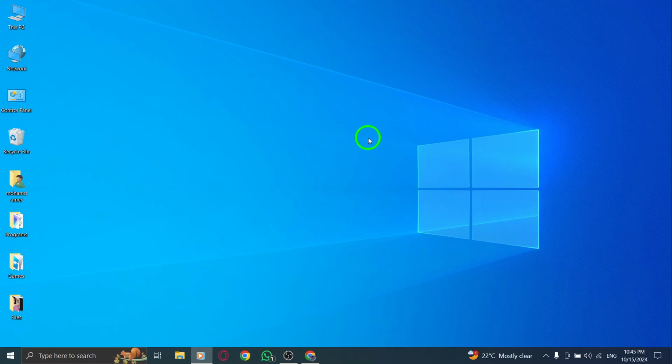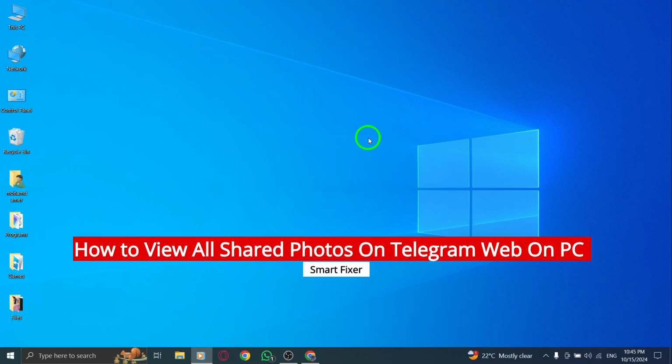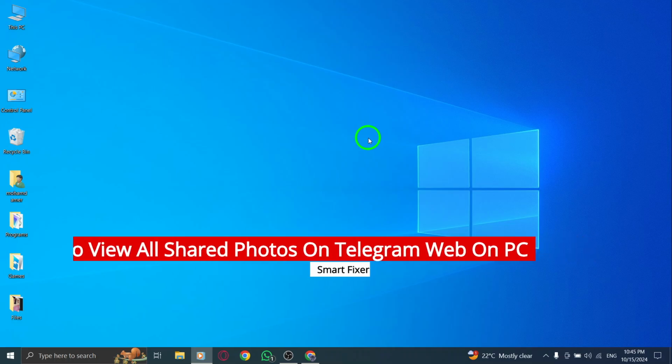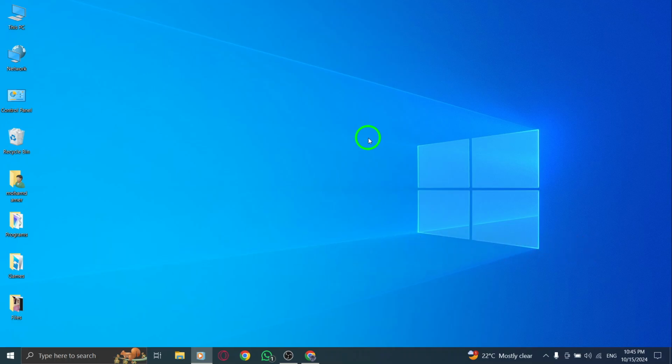Welcome. Today we're going to explore a fantastic update on Telegram Web that makes it super easy to view all the photos shared in your chats. If you've ever had trouble finding images amidst all the conversation, this feature will be a game changer.